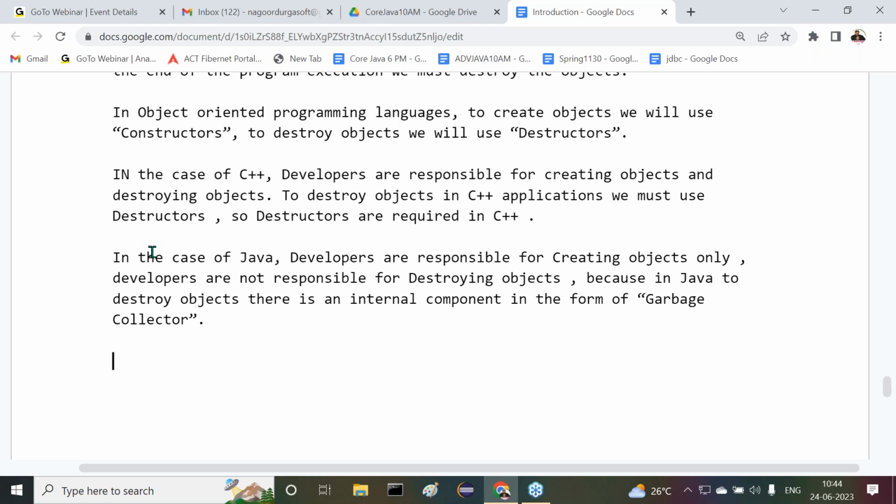Nothing, sir. The difference between C++ and Java is only the garbage collector. In C++ it's not available. Developers must destroy the objects, so developers must use destructors. In the case of Java, the garbage collector is available, so developers are not responsible for destroying the objects. That's enough. This information is more than sufficient.